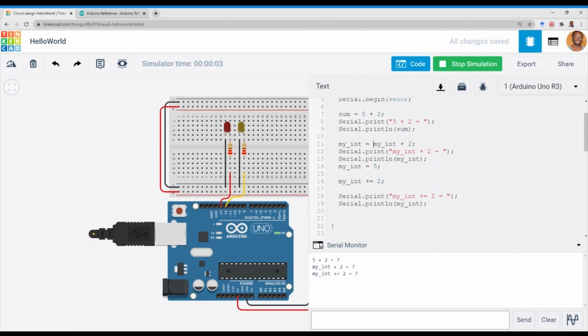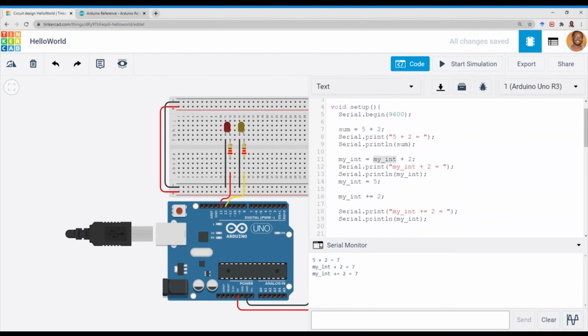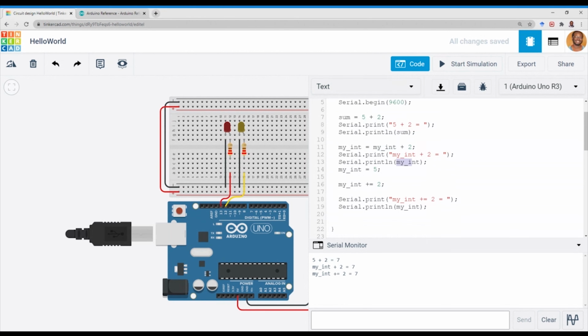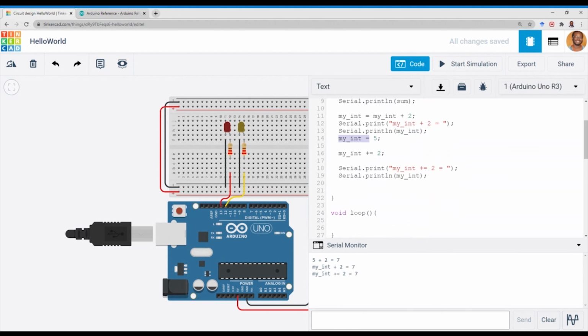And at this point, we have my int equals my int plus 2, but we have initialized my int to be equal to 5. So we have 5 plus 2 as expected. The output is 7 as well. And we set the value of my int back to 5. So when we do my int plus equals 2, we notice that it actually gets updated to 7 as well.